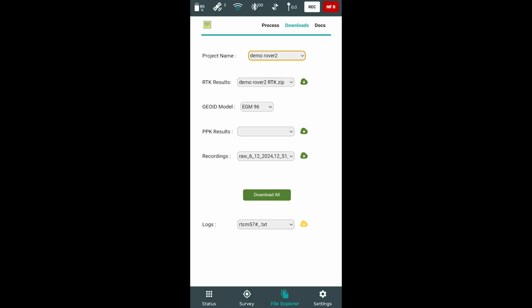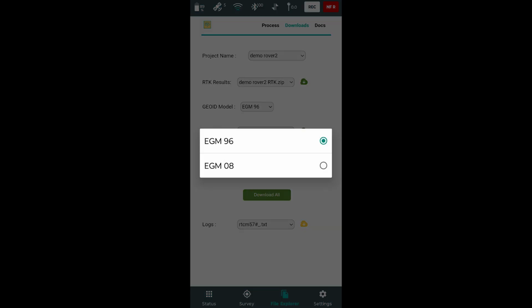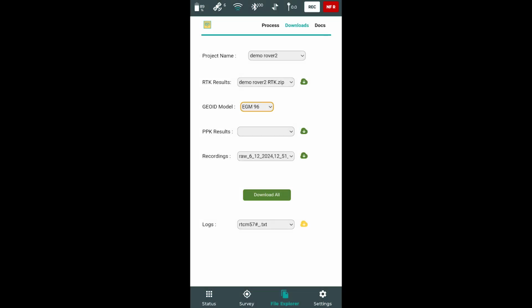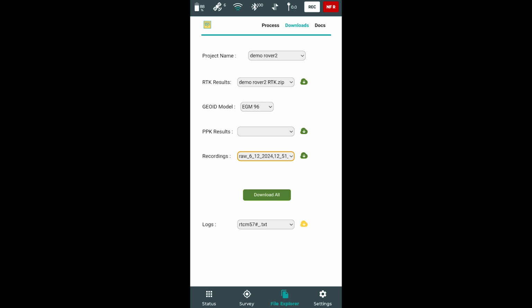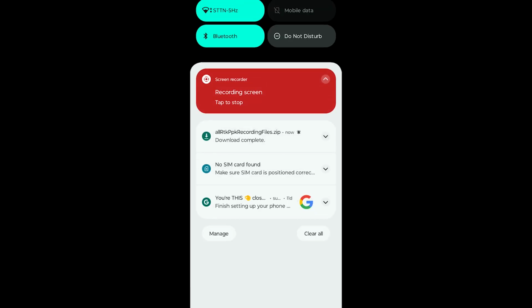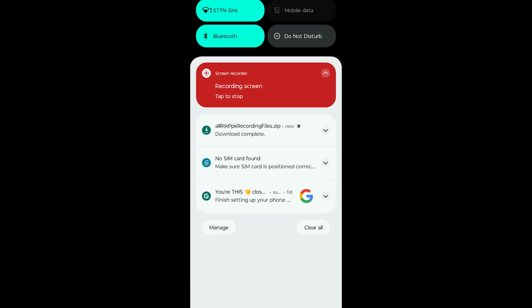There are two types of geoid model, EGM96 and 2008. Choose your desired model. Also, if you have the recording file, then you can download the recordings too from here. And now click on download all to download the files. The files will be downloaded in a zip format.